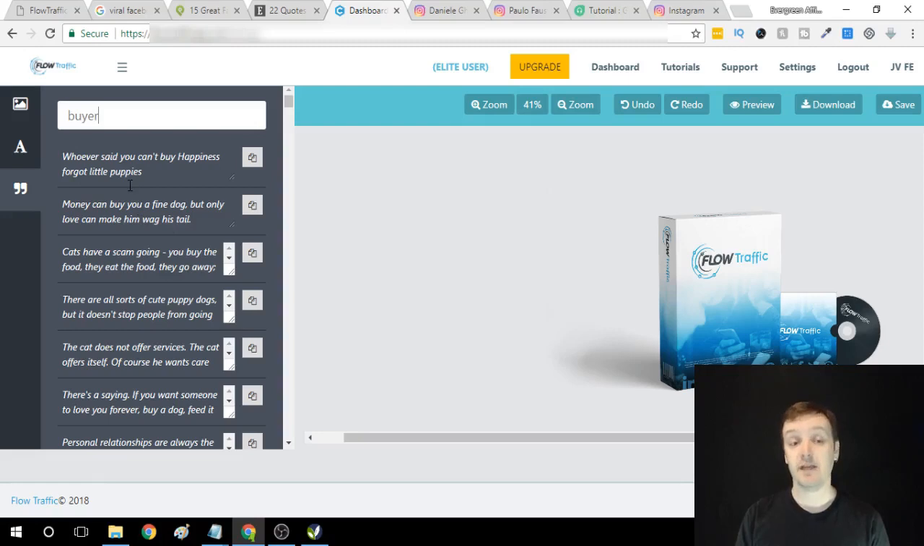Sometimes, if you already have an image that you like and a quote that you like, you don't need to go to the quote area in order to use that quote. You can just type it out or copy and paste it into the actual text area, which we'll cover in just a moment.